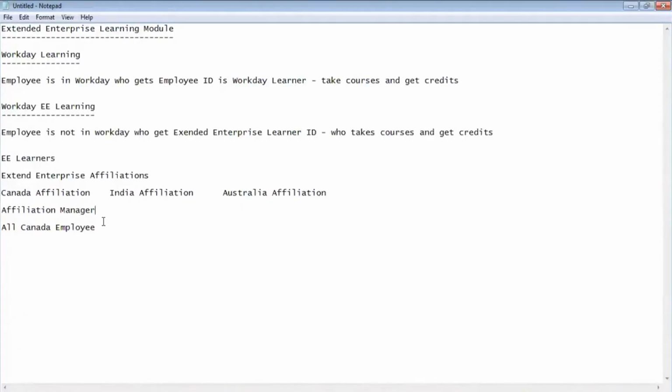Affiliation is nothing, but who manages that particular affiliation? Employees. Extended enterprise affiliations are nothing but, as I told you, Canada, India, you can take that as an example, in extended enterprise learning.